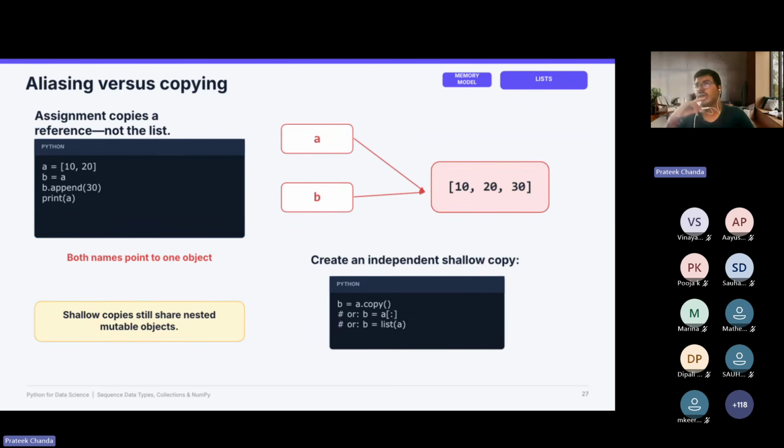Yeah. So I think I have given that answer a bit in the diagram itself. It points to the same object here, which is 10 20 30, and so both A and B are getting modified. This is a very unique setting that happens. Even if you are not explicitly modifying the list, if you are just assigning it to a new variable and modifying there, it actually changes your original list also, because both the names point to a single object.